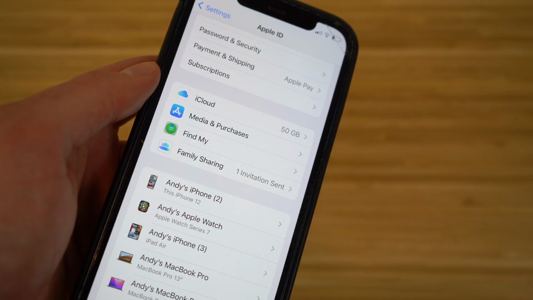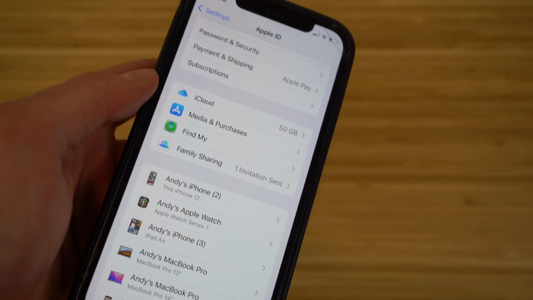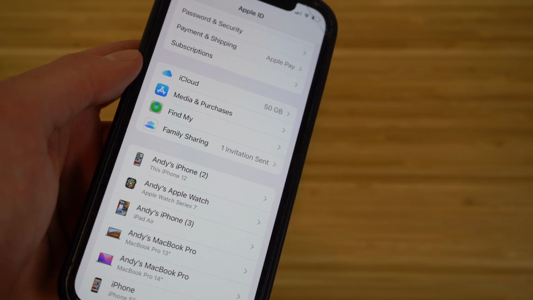So definitely try out this family sharing feature on iOS 16 if you want to share that content with your family and you think it's worth getting involved in. So give that a try when you get the chance.